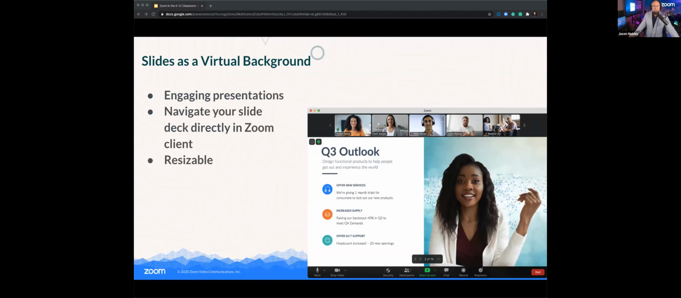Now, also, we have slides as a virtual background. Again, you can share content, whether you're sharing a website, a whiteboard, or even a PowerPoint deck. But in that sharing option, there's an advanced feature.